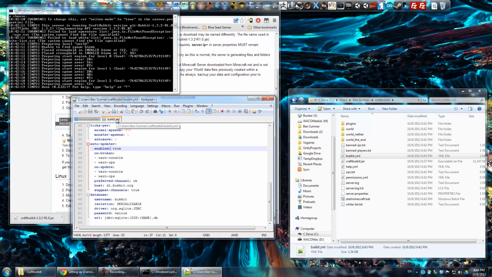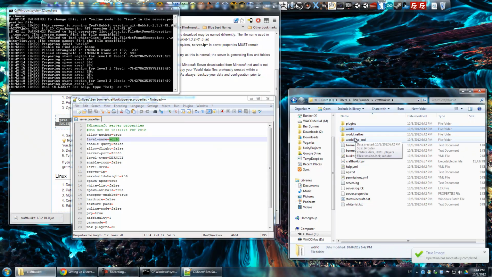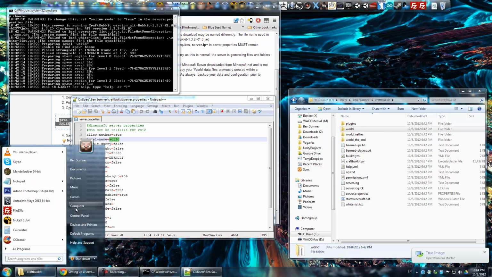Okay, now server.properties, this file here has some important stuff in it. First off, your world name. That's basically what folder it will create if it's not there, or what folder it will look into for your world. So if you wanted to copy over a single player map, then I could just go to where those are saved on my computer.